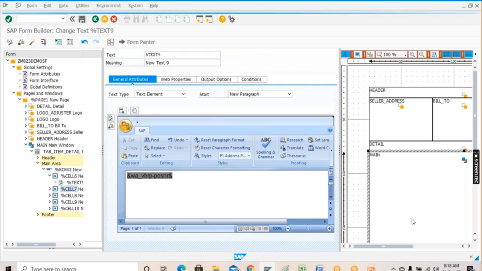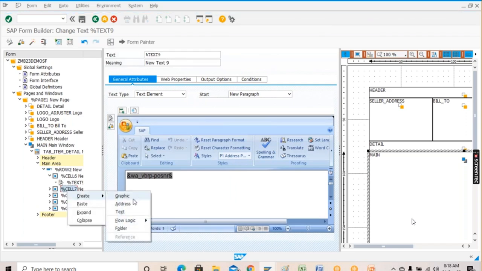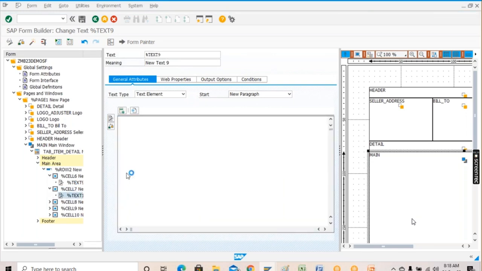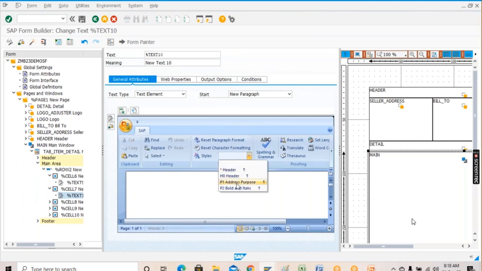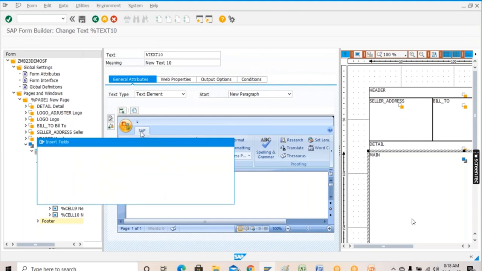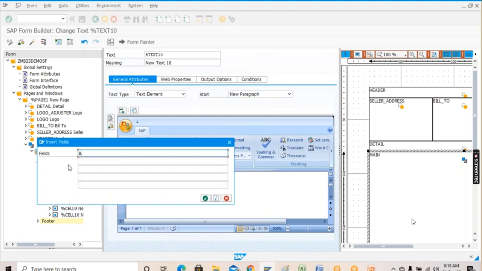Second, what do I want to display? Second, I want to display the address number. Sorry, the material number, the material number after POSNR. I would like to display that. Come over here and give that one. Click on this plus, ampersand WA_VBRP-MATNR, material number.